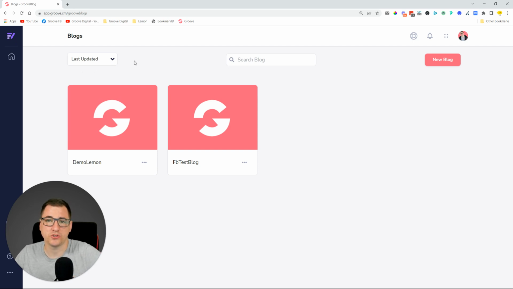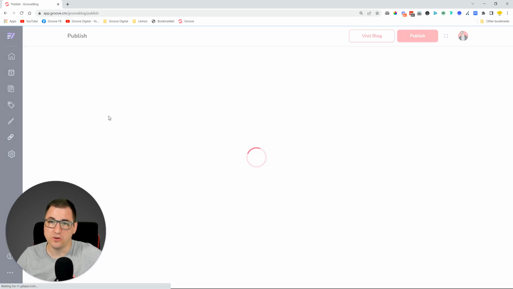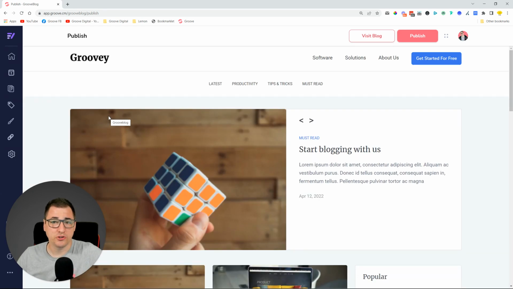But this will make sure that, like in GroovePages, the last site, in this case last blog that you worked on, will show up on the first place so that you can easily access it and continue working on it. So this was the first change. It's not huge, but it's pretty significant. Let me show you the next one.